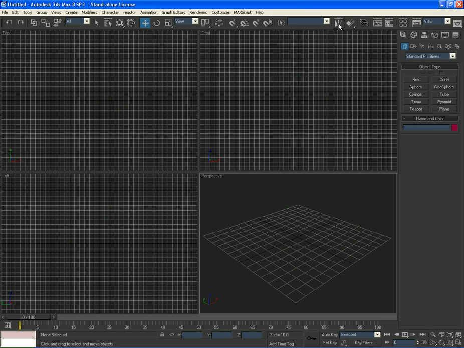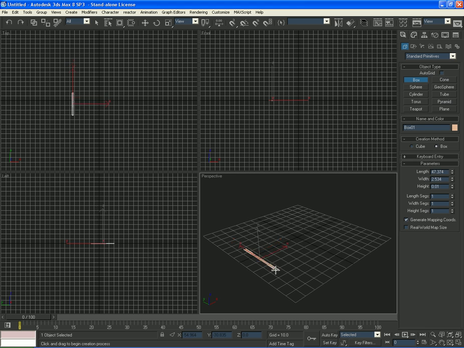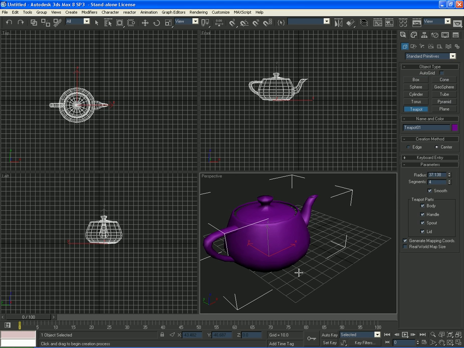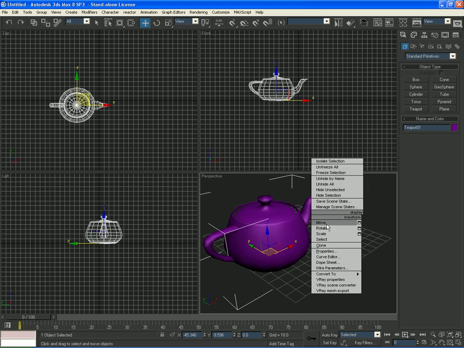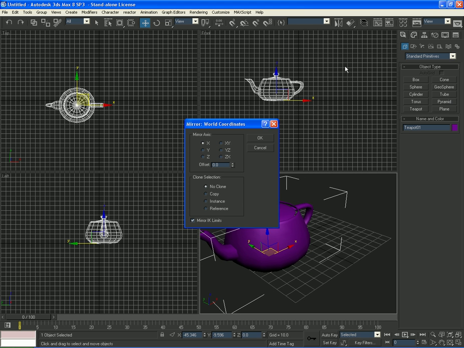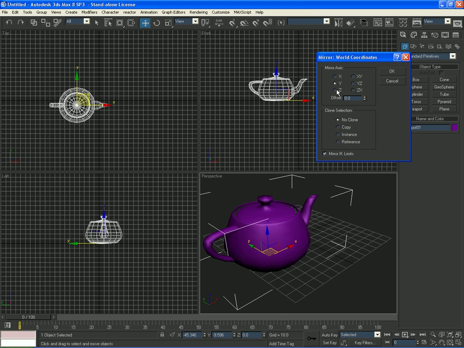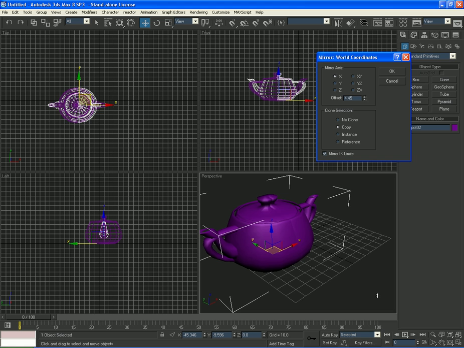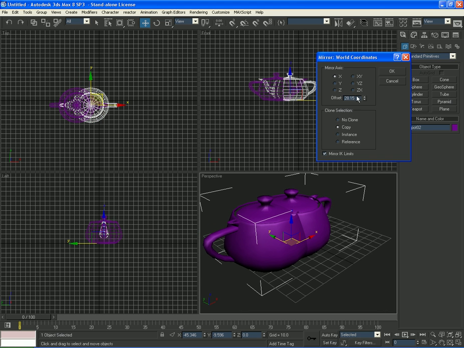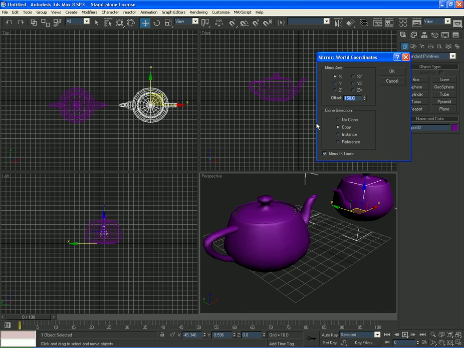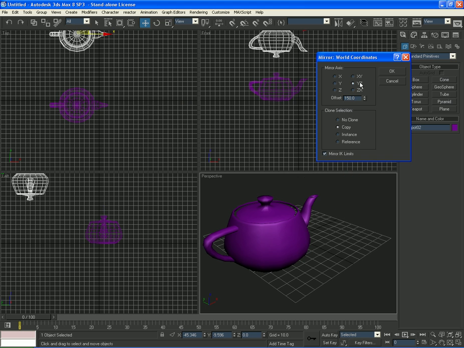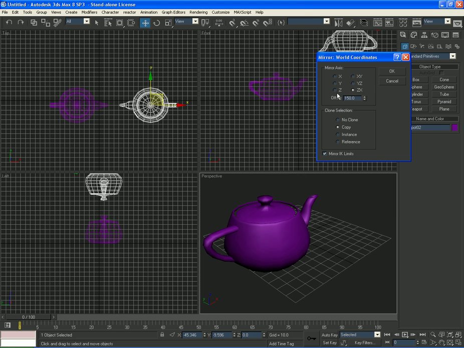Alright, here is a mirror tool. Let's say you have, no, a box is not that good. Let's go with the teapot. You want to mirror it, click here. Then you can select how you want it, X, Y, Z. Then you can do a copy. This will make 2 of them. And then you can do offset. Let's say you want it moved like 50 or 150. And you can do that. Move it around however you want.